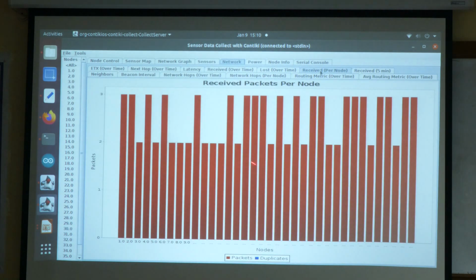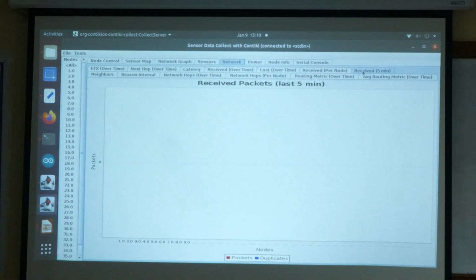And this is the received packets per node. First node has received 3 packets, the third node only 2, and so on. So in the last 5 minutes, if you try to see, those are the things.